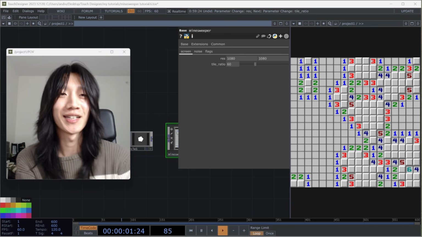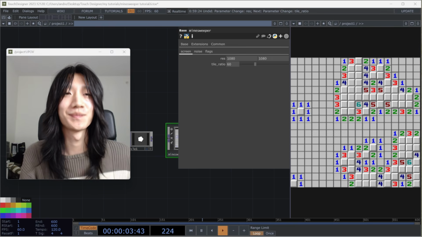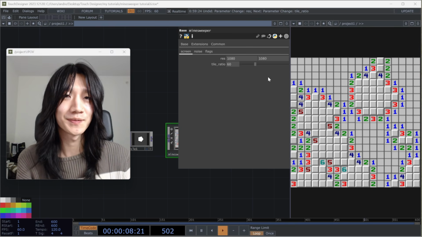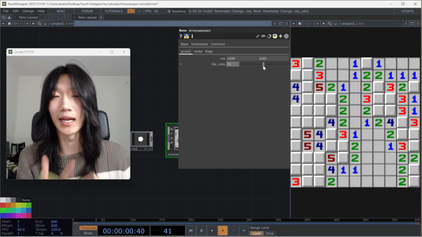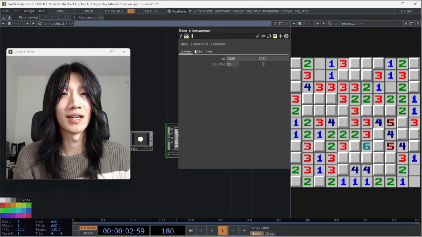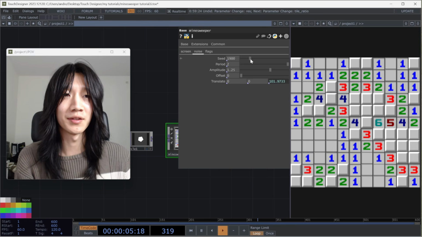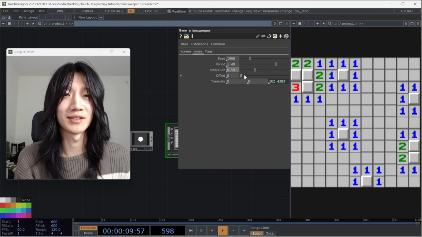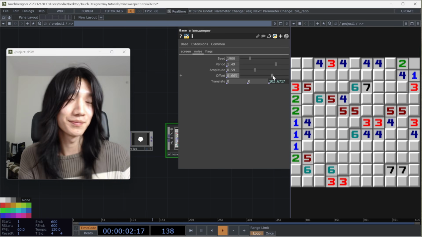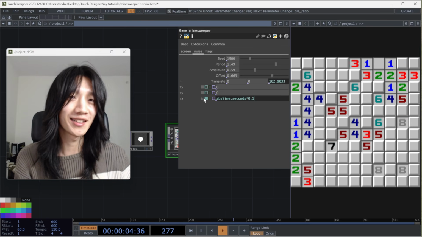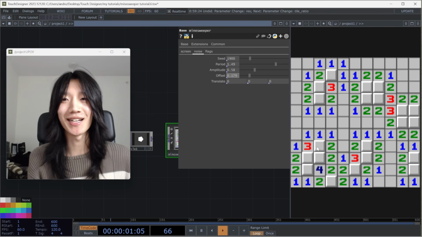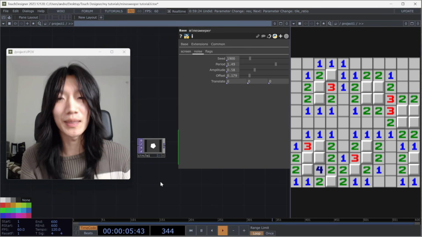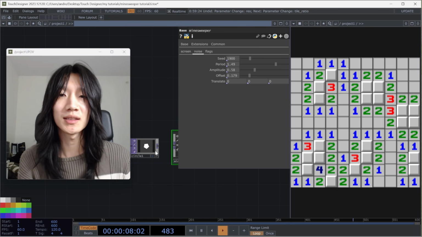What's really cool about this patch that I love is that every single board state that you can make will be an actual legitimate board state. You can play with the noise, you can play with the period, you can change the amplitude, you can increase the amount of mines, you can animate it, obviously. But another cool thing is it takes in black and white images.